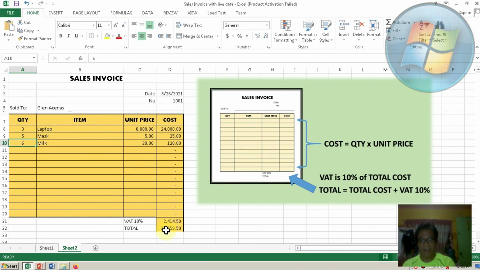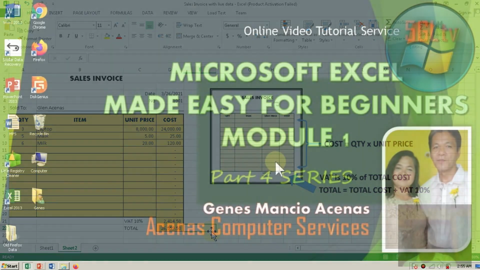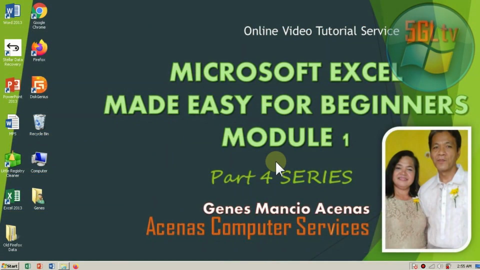There are changes we are going to make, especially in this area. We have to place the bottom line. I think we have already executed all the necessary steps to make this form. Okay, that's the end of our tutorial.